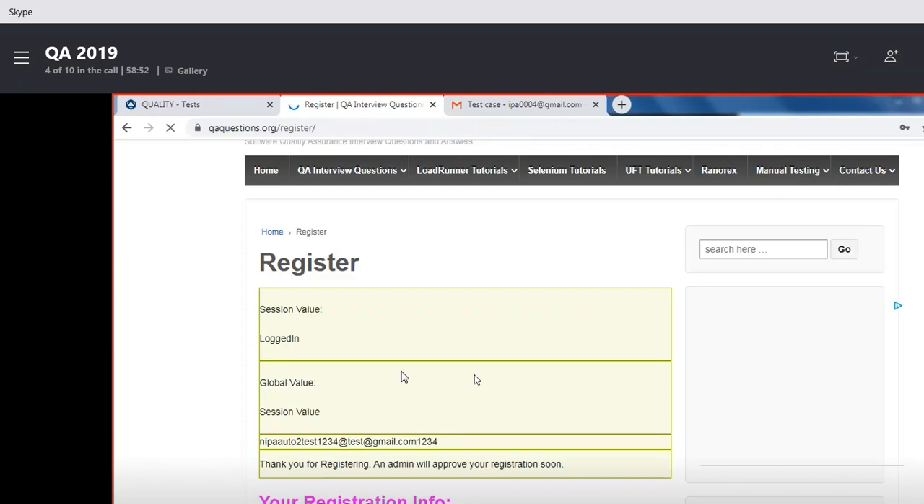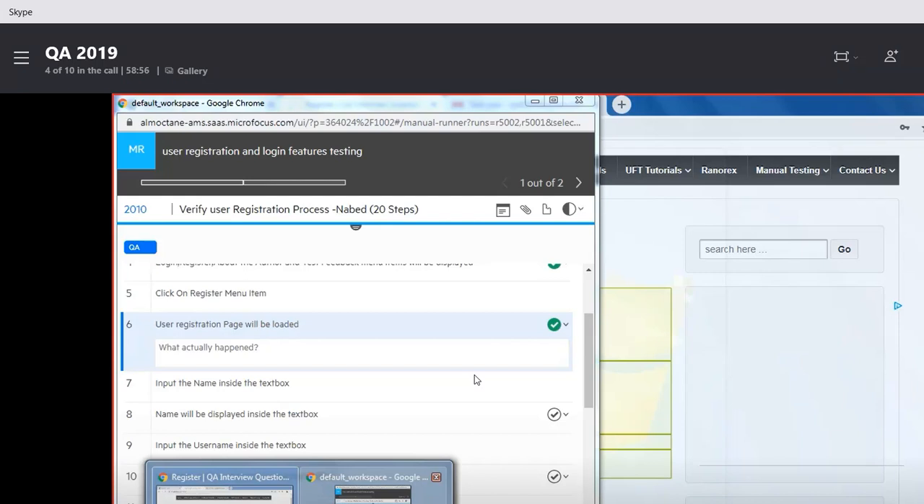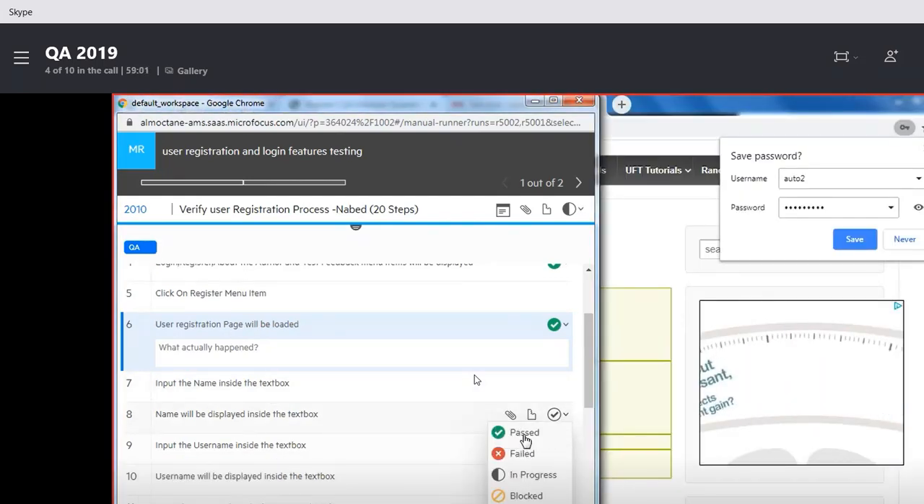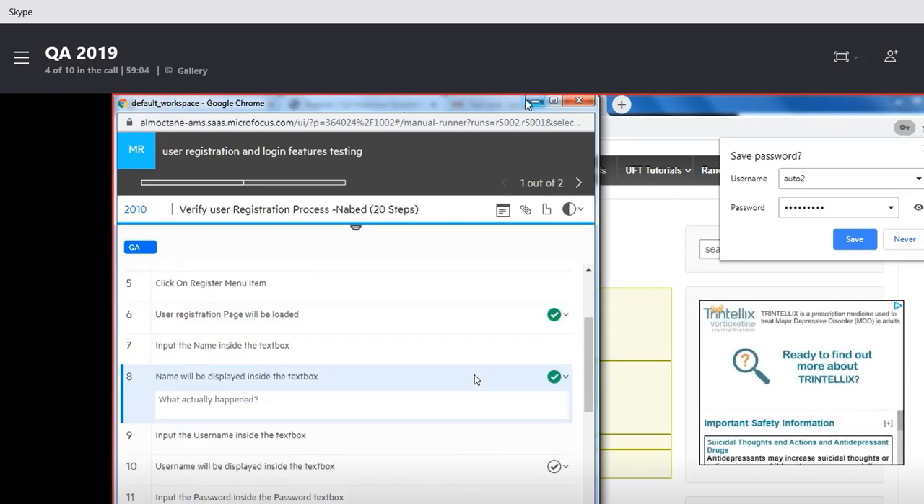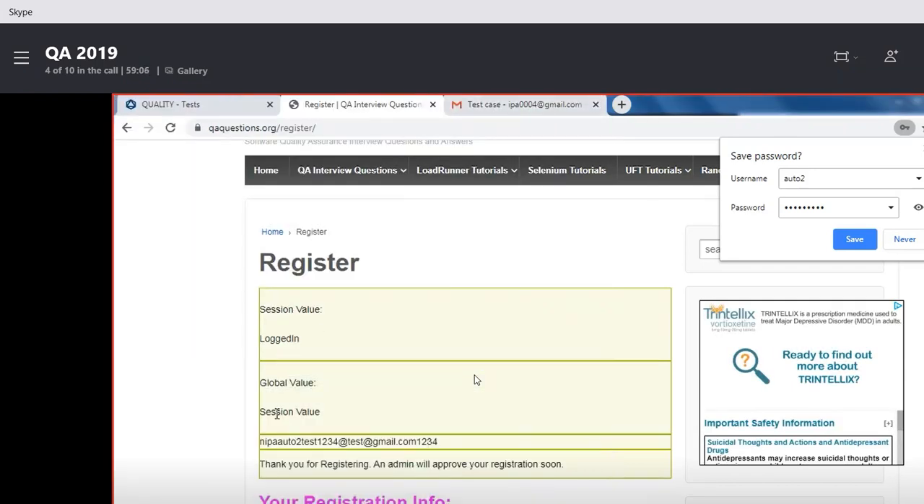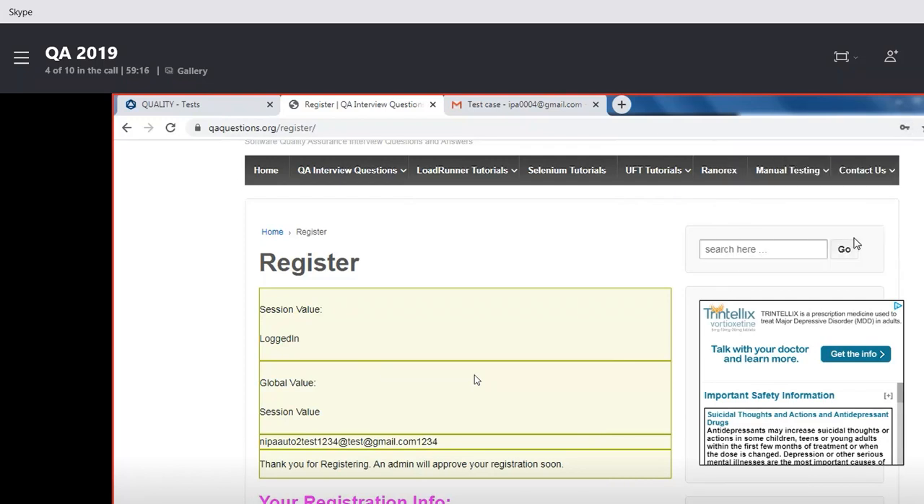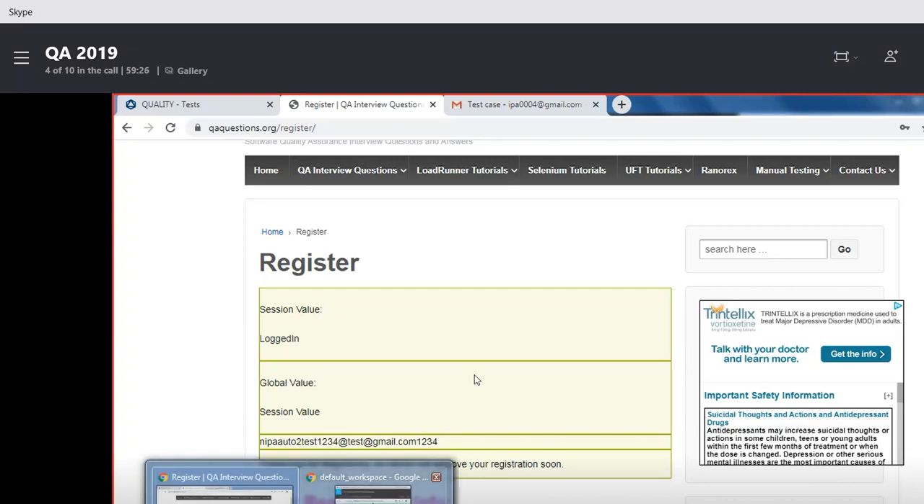Okay, now go there. Can you see all of these session value, logged in, right? All of these different things appear. If you go back to the application, can you see session value, logged in, global value, session value, all of this junk coming here, right? So these are not good. After you have submitted, it should only say, okay, registration is successful, right? But you are seeing a lot of other values that were not expected.